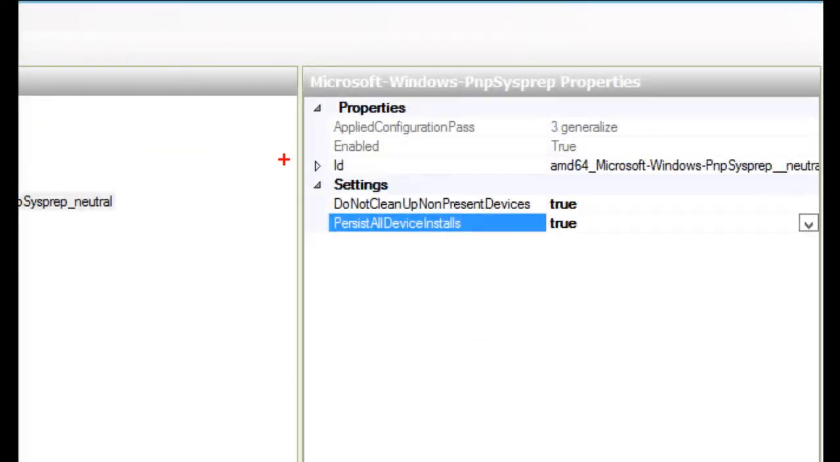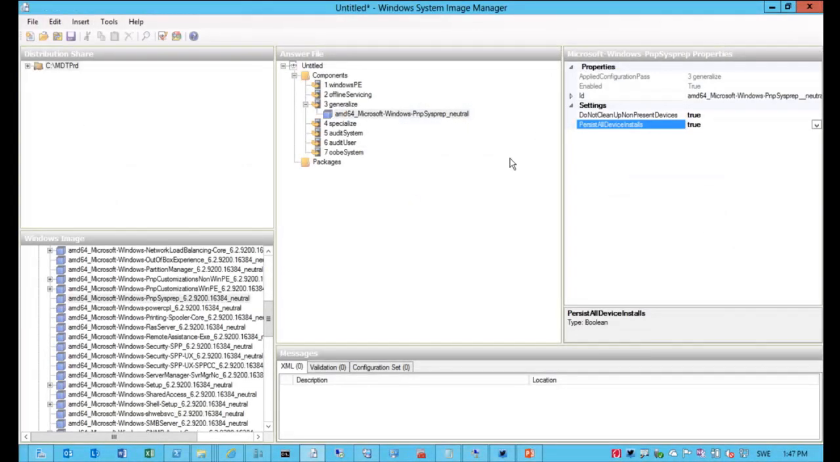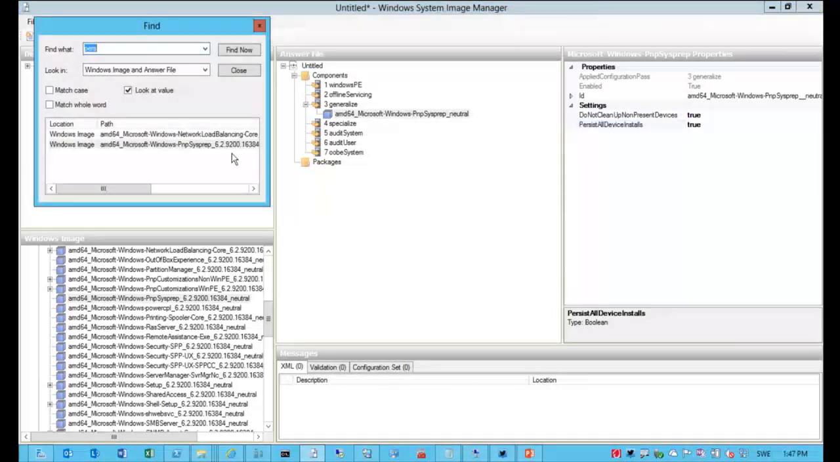So these are the settings to keep the drivers and not redetect the plug-and-play stuff, which helps performance when you fire up. We also have the copy profile. And I can actually type copy.